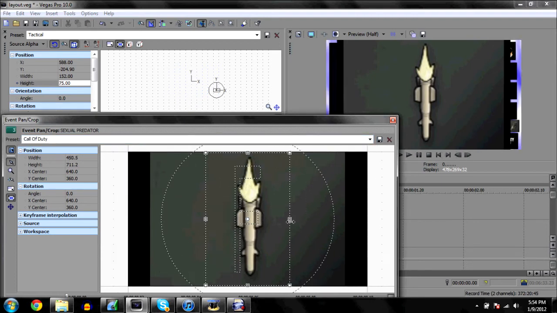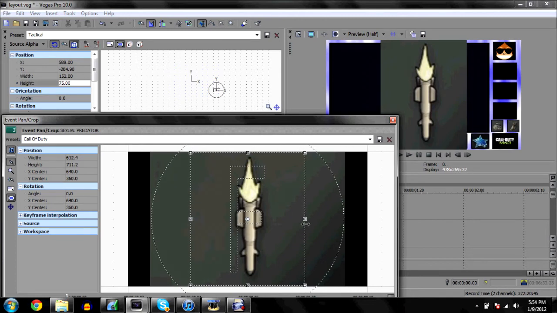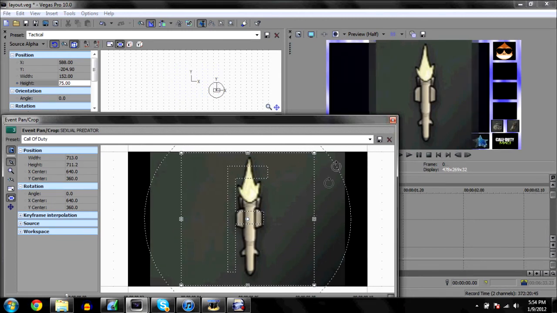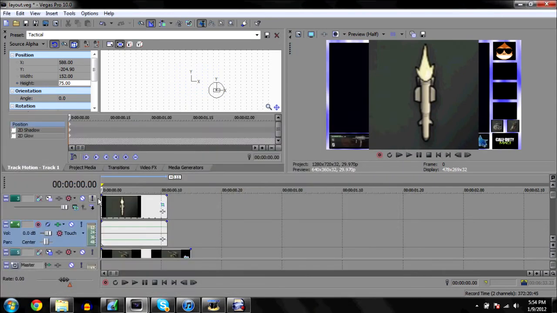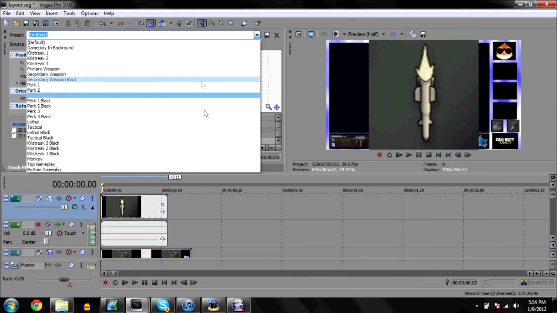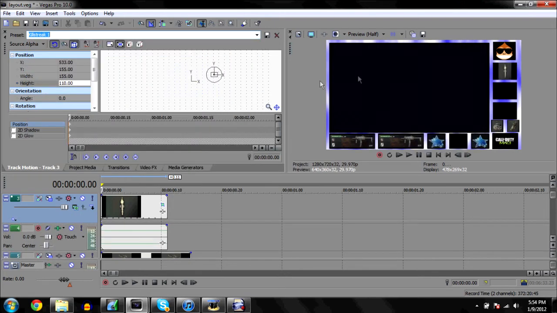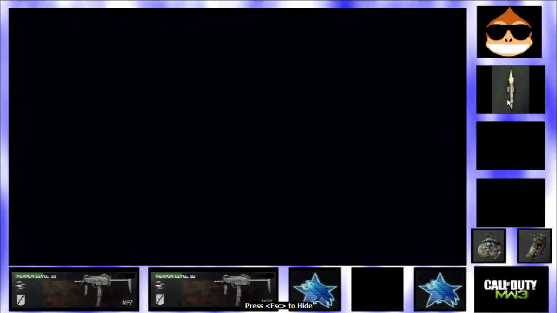Do this manually like this. Give it a bit more space because it is thinner than most of the other kill streaks. So maybe you want about this much space. That should be fine. Now let's go like this. Track motion. Kill streak 1. It's at the top here. And that doesn't fit at all because this is suited for like a helicopter to fit.